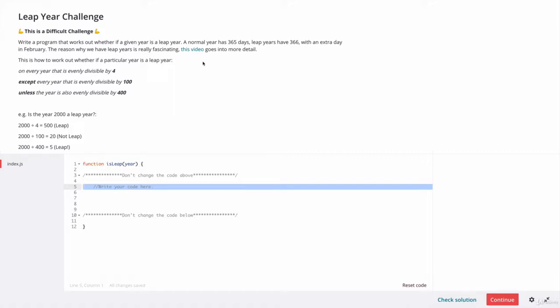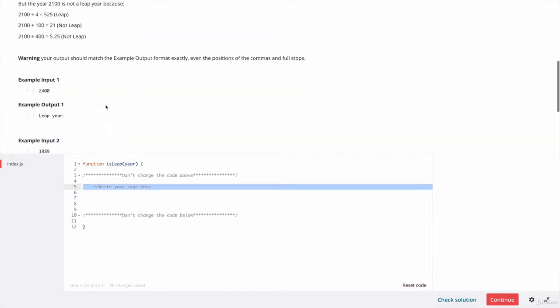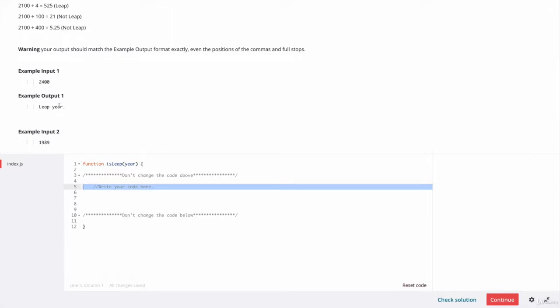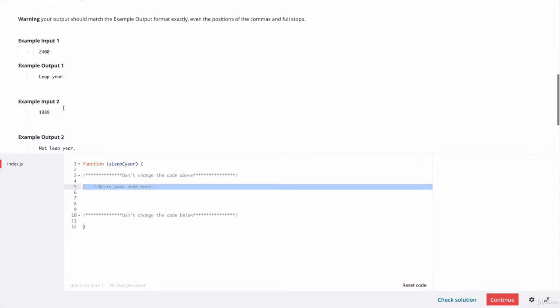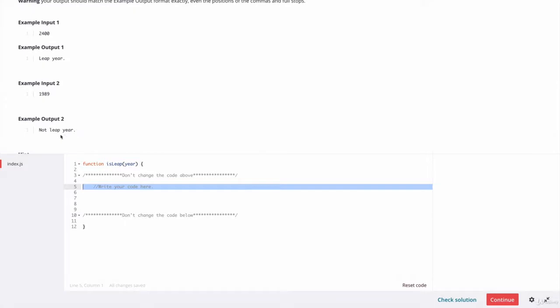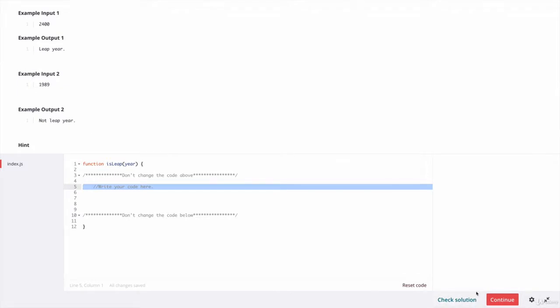Now, remember, you have to output exactly the words "leap year." or "not leap year." and look at the capitalization and where the spaces and full stops go. That way, when you check solution, it'll actually be able to pass your code if everything is correct. So head over to the next lesson and tackle this challenge now.